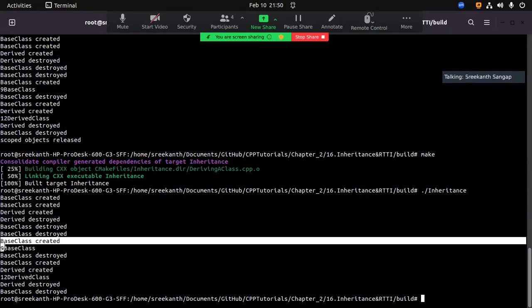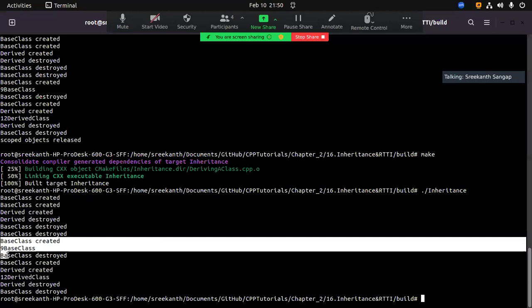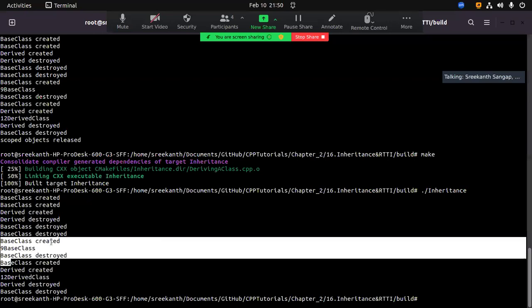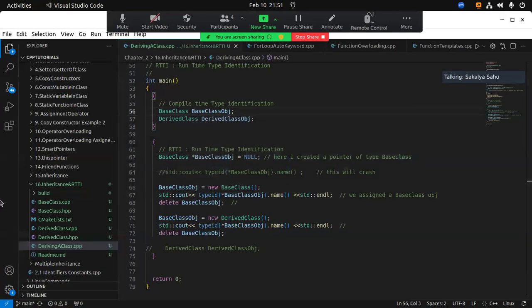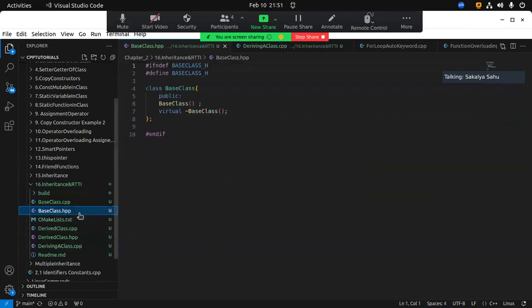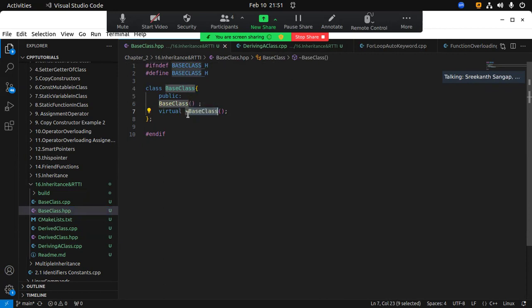Where is it? Base created. Base destroyed. Base inside the scope, if you destroy it, you can use that tilde operator. Previously we had used the tilde operator with some class name or object name, and it will be destroyed like that. This is the destructor. So these are the destructors. You don't need to write this in your code. The compiler will put it.